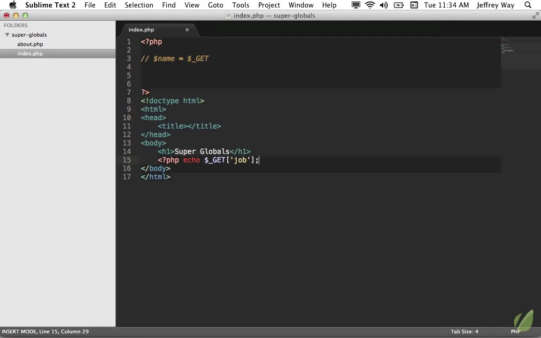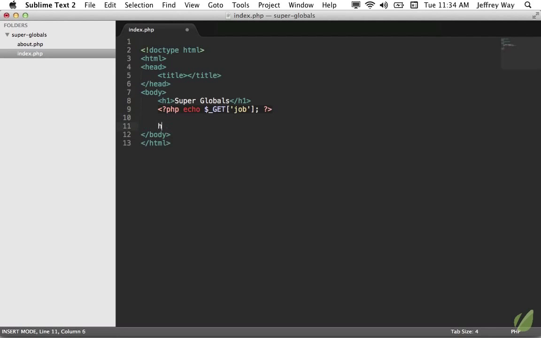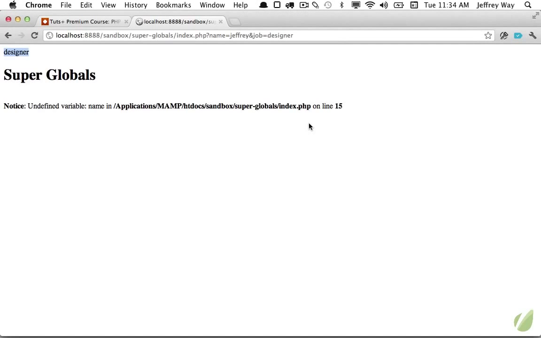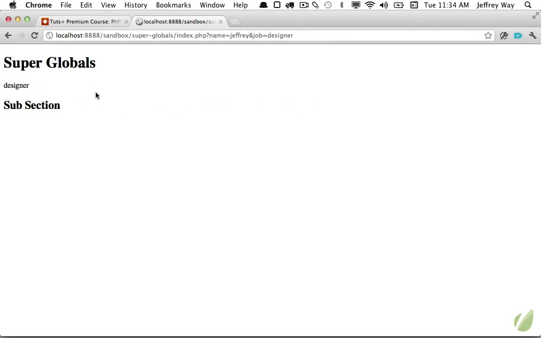And I'll put this within PHP tags again, and we'll get rid of this information at top. And then below it, we'll say subsection, just something to represent HTML that comes after this. All right, so now if we reload the page, we get designer. But what do you think we'll get if we remove job entirely? Let's try it out. Remove that.